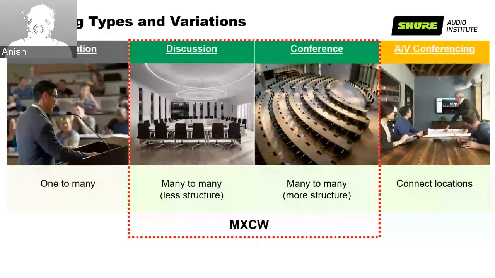The next couple of slides will discuss the top 3 applications where we can use the MXCW system. Basically, in discussion and conference environments, in discussion there would be less structure, and in conference environments there would be more structure to the meetings.